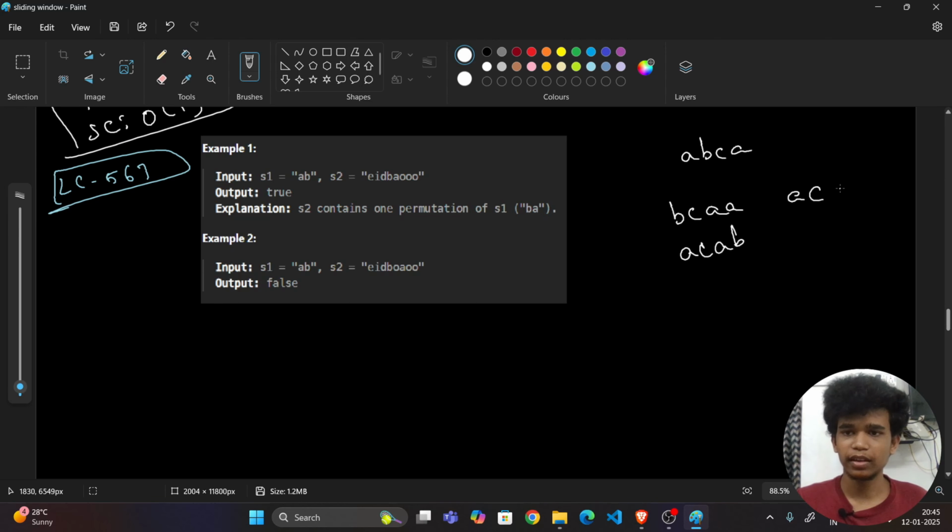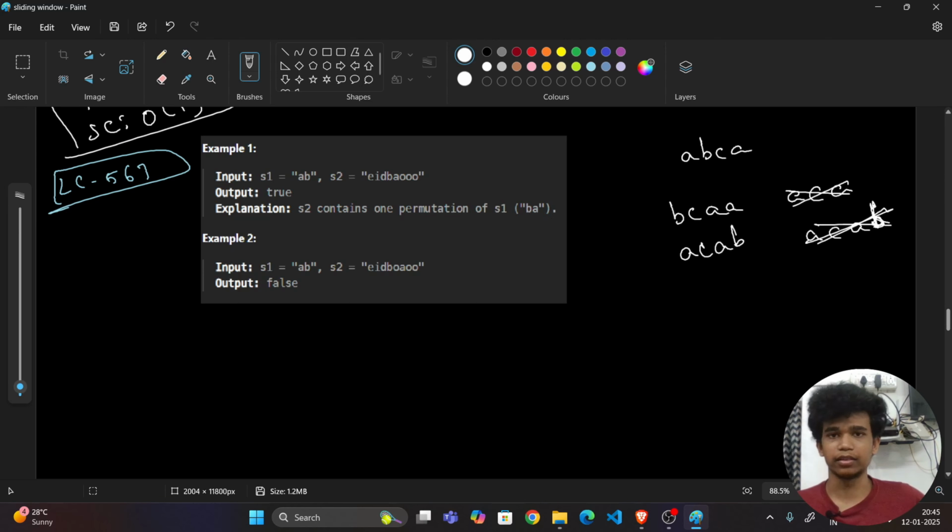Can I say ACA? No, because B is omitted, right? We cannot omit any values. We want to rearrange each and every value. Can I put ACAA? No, because instead of B we are putting A. We want to put B only, right? So we rearrange all the characters to form a new permutation, and in general the number of permutations will be N factorial.